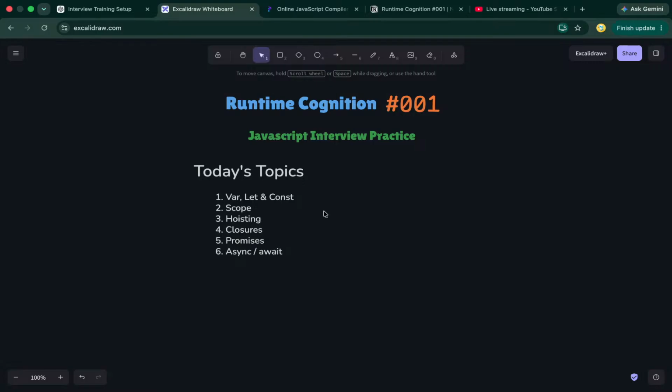Let language, it is in global scope. There is a function called outer, and inside that there is a function called inner. Inside that we are trying to console log language, and after that we are trying to call it. What is the output?